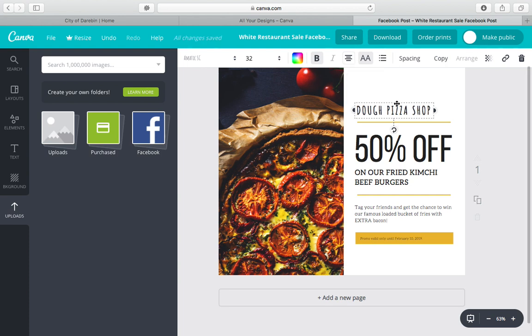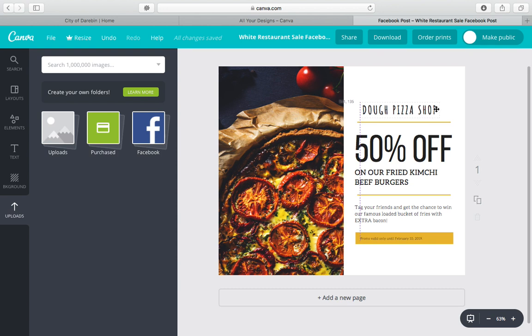And then if we want to further reposition it, it's literally a matter of just clicking this here and dragging it across. Now you'll see that there's a dotted line that actually appears. You can see a dotted line appearing on the left-hand side here, then in the middle, and then on the right-hand side. If you can see the dotted line in the middle, it's telling you that in this white space, your Dough Pizza Shop logo or this writing is exactly center.